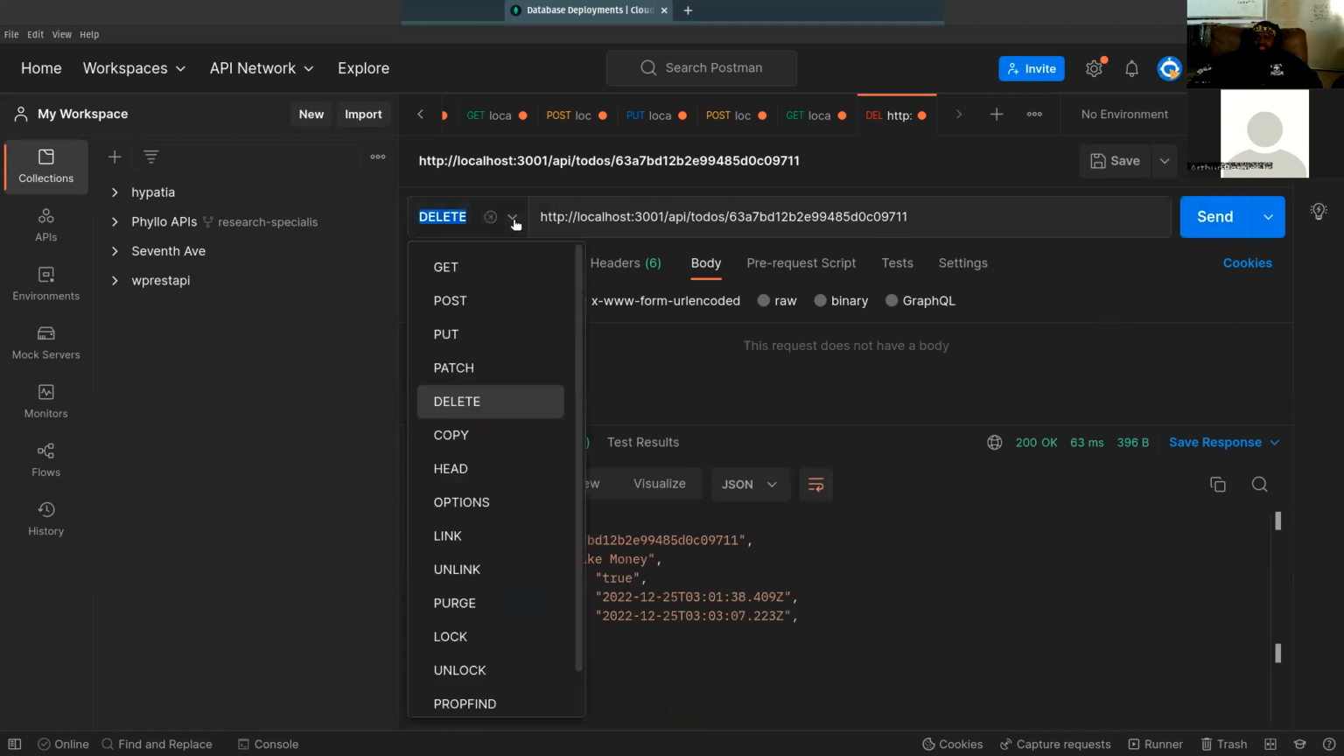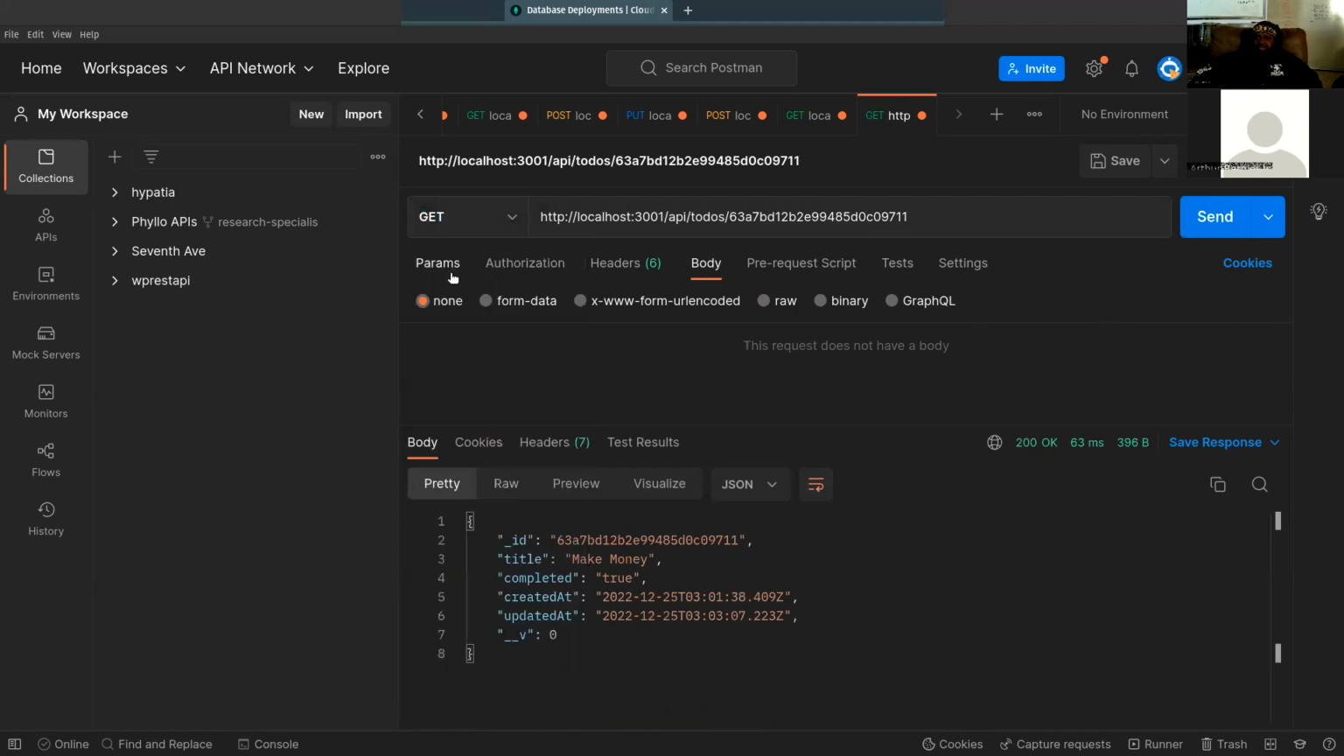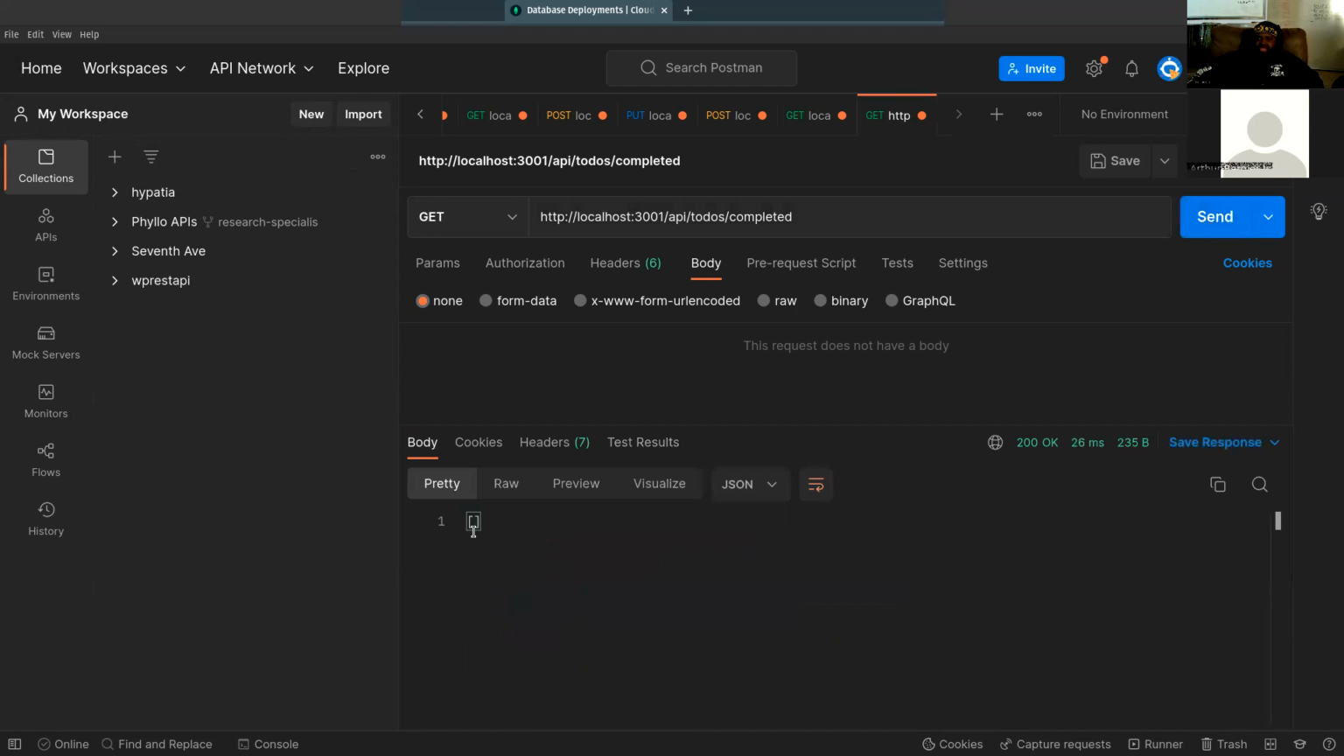To verify that that to-do was deleted, I'll make a GET request to all the completed to-dos. And that to-do should not be in there. And I get back an empty array. Perfect. So that's what we got.